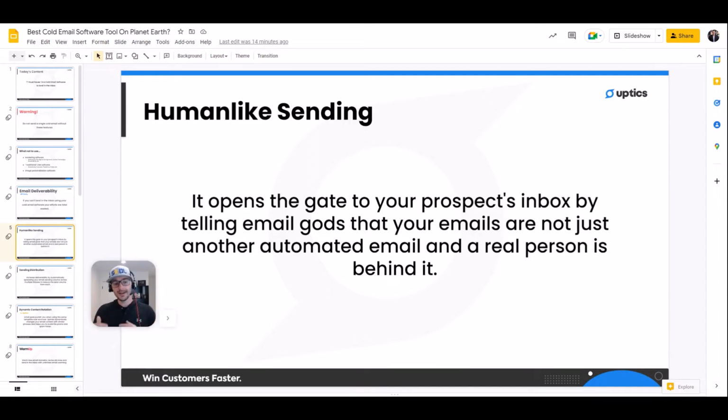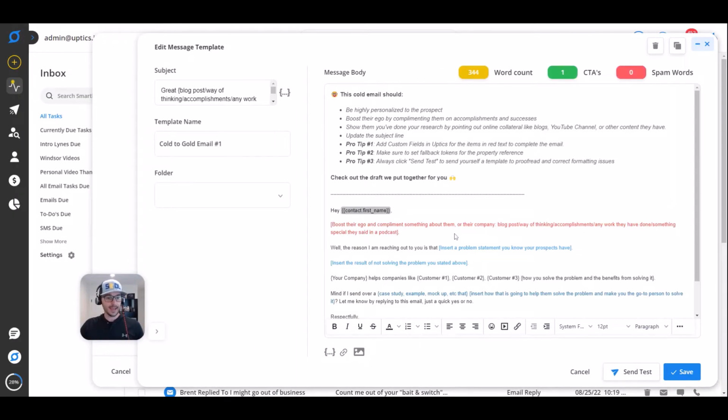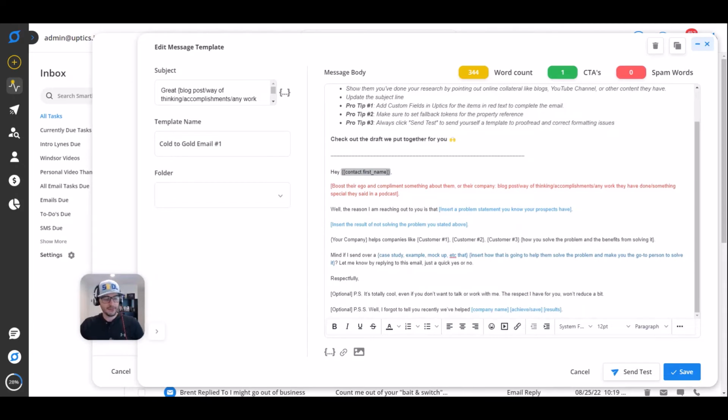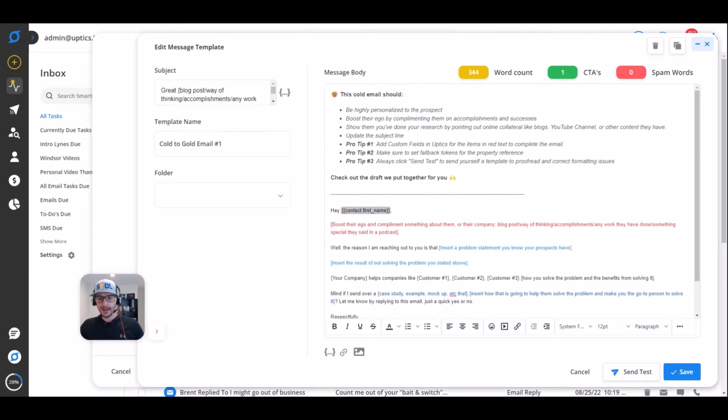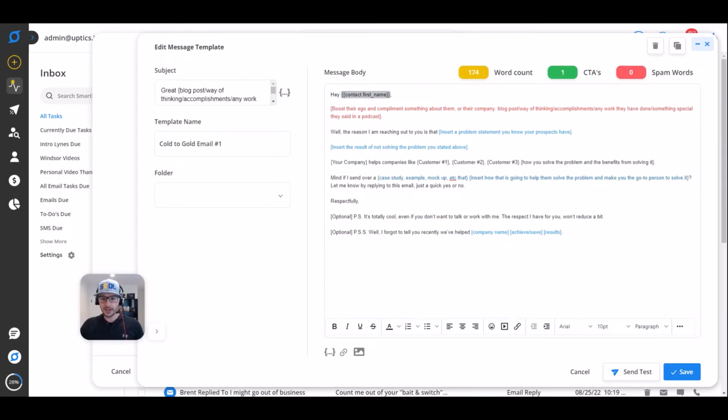So you need to use human sending patterns. Let me show you what this looks like. So with your email template first starting off, your email should look like it came from a person, right? So you shouldn't have crazy HTML or anything like that. Now this is just a template in Uptics here, but your email should really look totally human, and it should not look this long. I've got different training on how to write cold emails, so make sure to check that out. I'll put a card above, but it just needs to look like plain Jane text. It needs to look like a human email. Okay, so that's the first step.